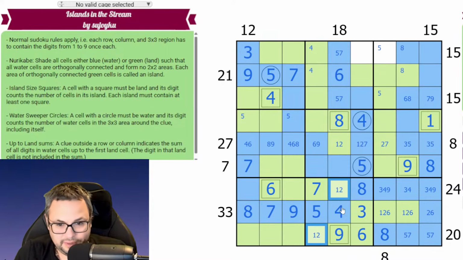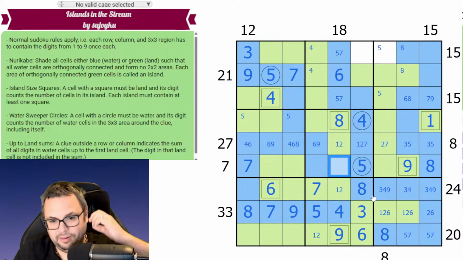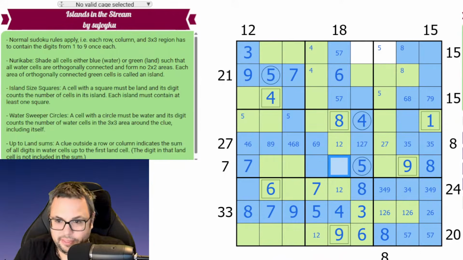1 2 3 4 5 6 7 8 9. Okay, so those are 1 2. That's a 1 2 pair in the column. So we have an octopus in this column, placing a 3.